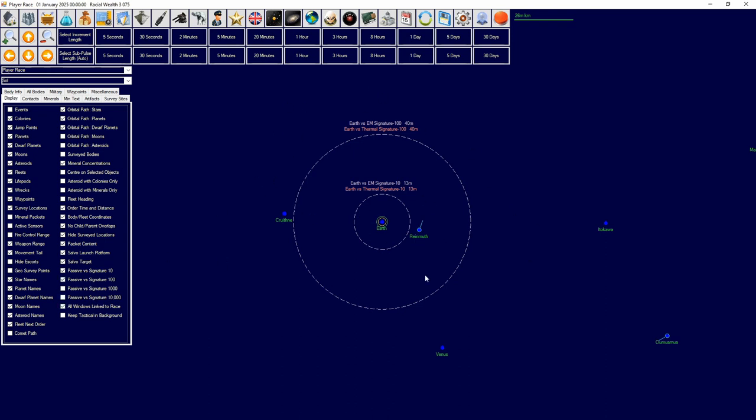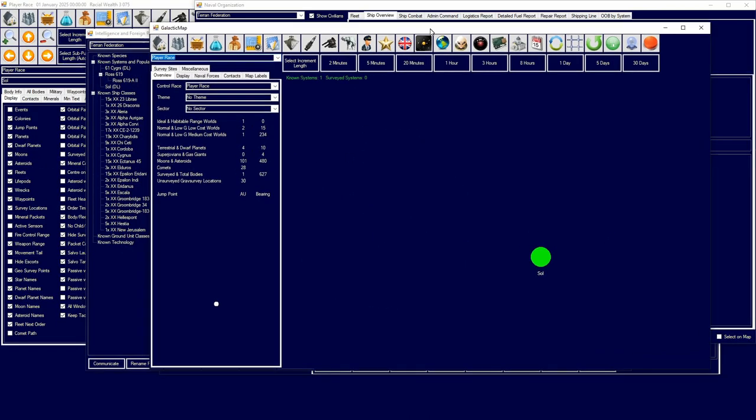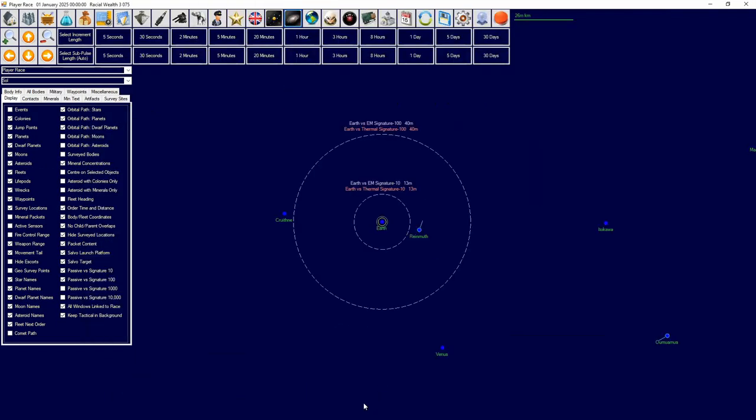All windows linked to race. If you're playing a multiple race start, this can be very useful because it can basically mean that you don't open up multiple tabs of the same race, of different races. Keep tactical in background, this will always keep the tactical map in the background, and will ensure it's always there.